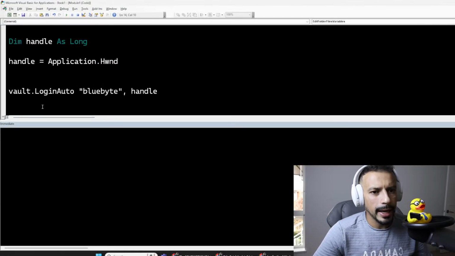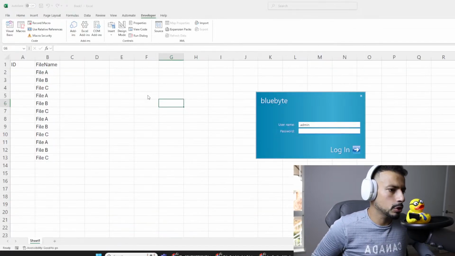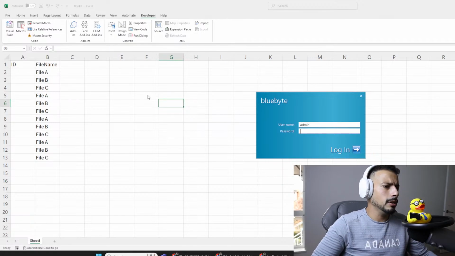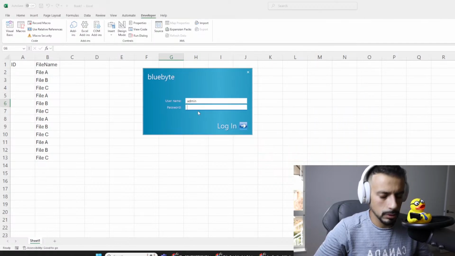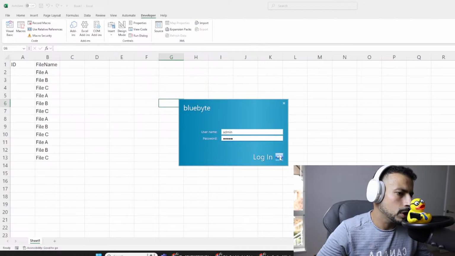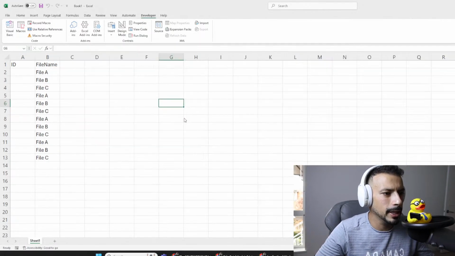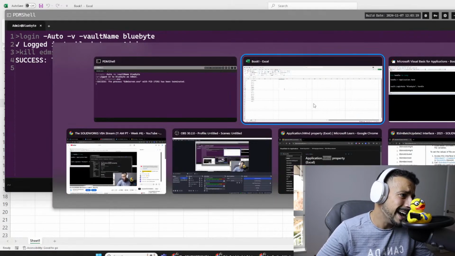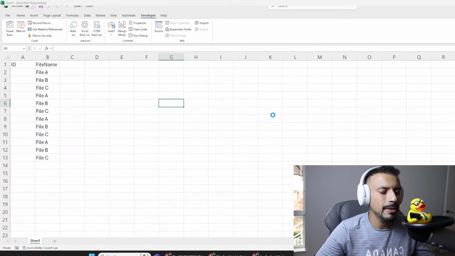But going back to our code, if I click on run, ta-da, this is going to switch to Microsoft Excel, and it's going to print the blue vault login dialog. And then I can just put in my username and password and continue my login process. All right, I'm logged into PDM. That's awesome. Now, let's request the path.